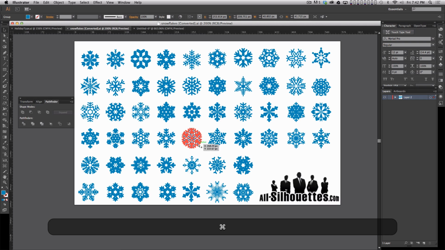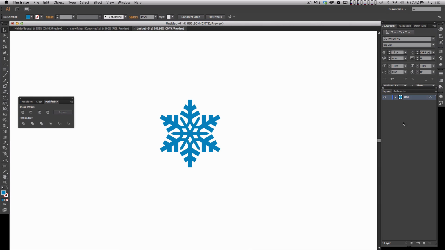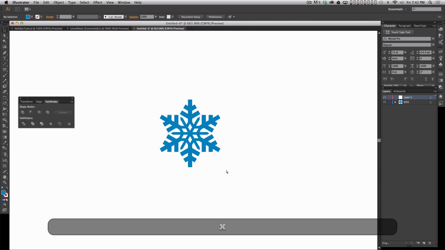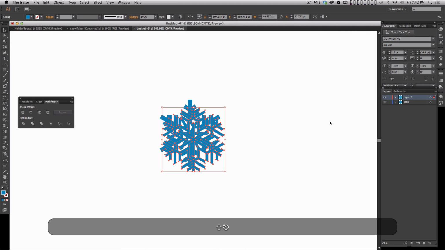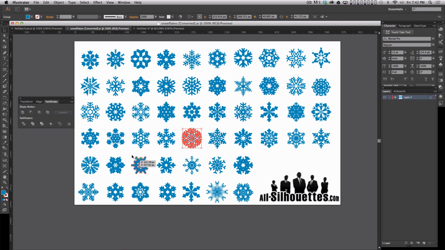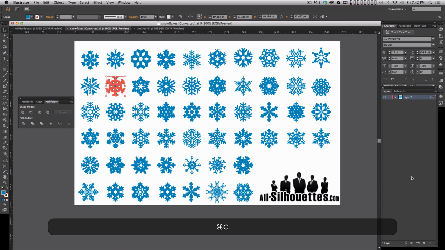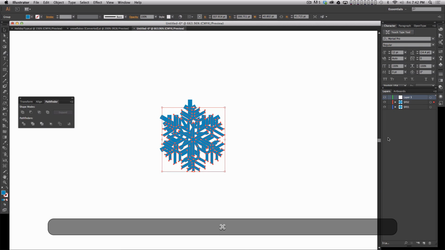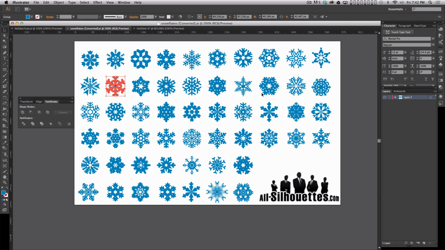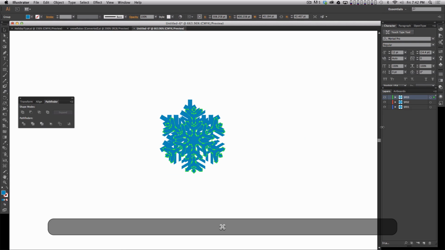Maybe we can take this one too, so copy. And I'm gonna make a new layer and paste into that layer. So that'll be SF02. All right, let's grab a couple more. Why don't we take this silly one here? We'll copy that, paste, and this is SF03. And then one more, maybe this one. We'll copy, new layer, paste, and SF04.